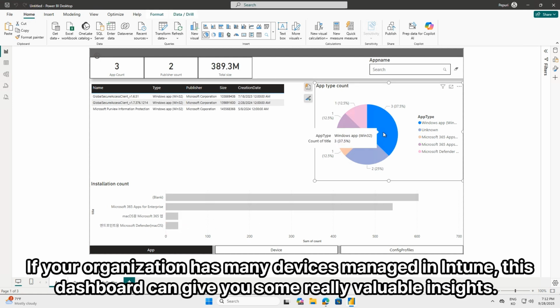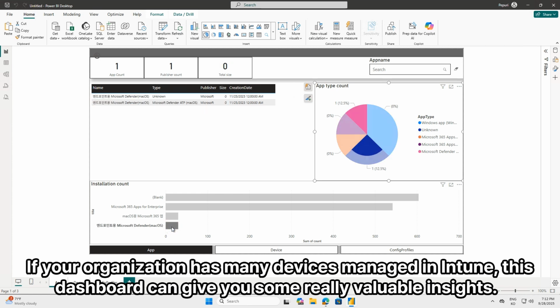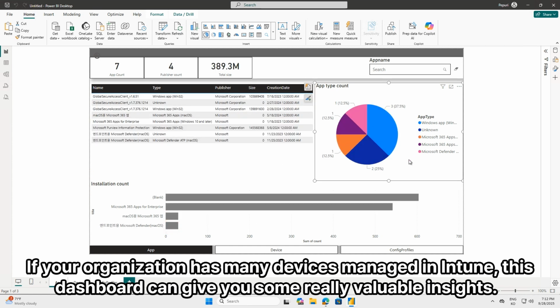If your organization has many devices managed in Intune, this dashboard can give you some really valuable insights.